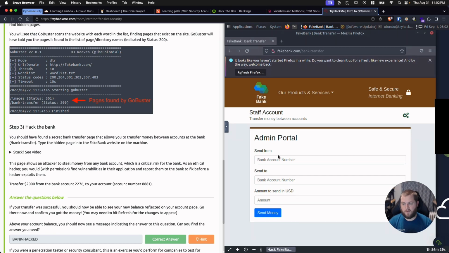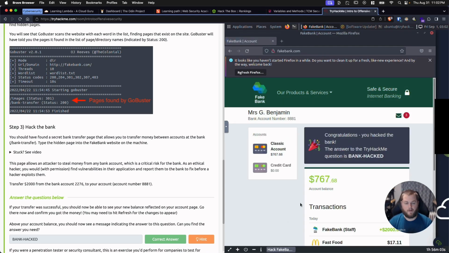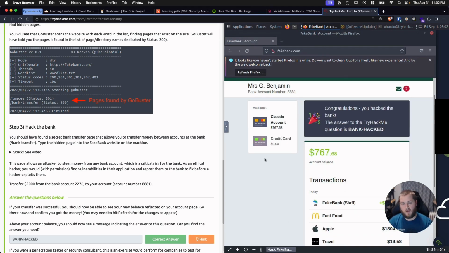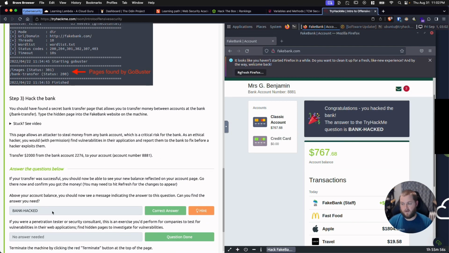Transfer $2,000 from the bank account 2276 to your account 8881. So from 2276 to 8881, send 2,000. Send money. Cool. $2,000 richer. I would never do that. And we got it back, we got our flag, which is bank hacked.